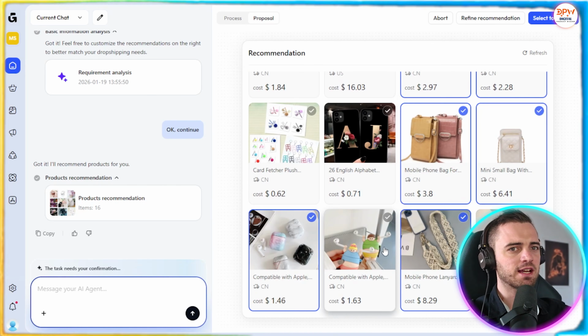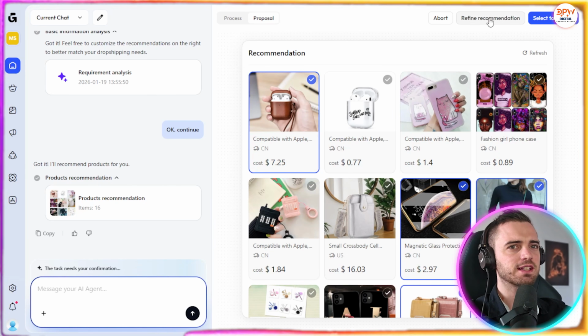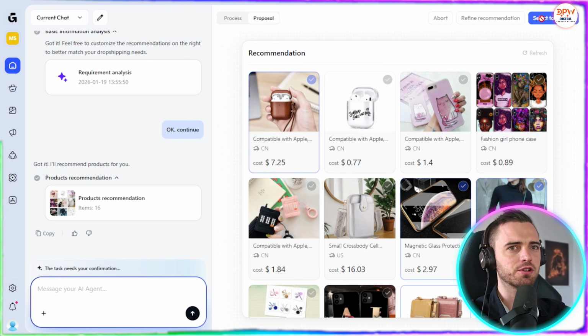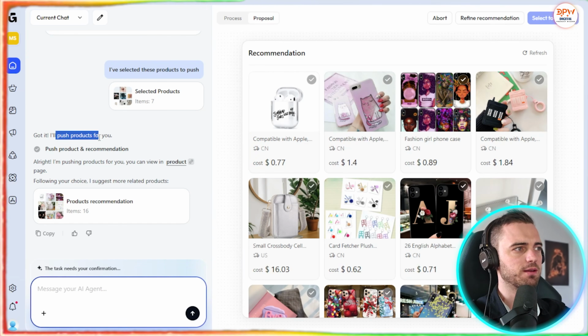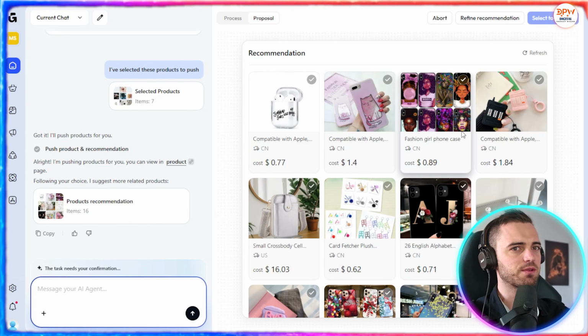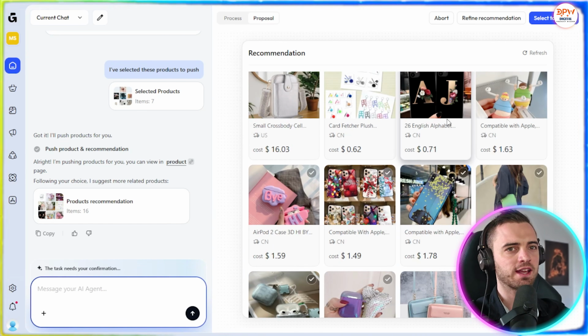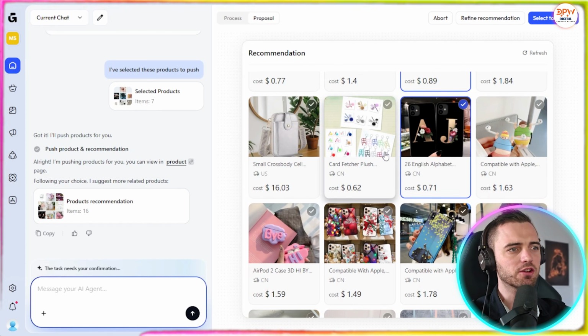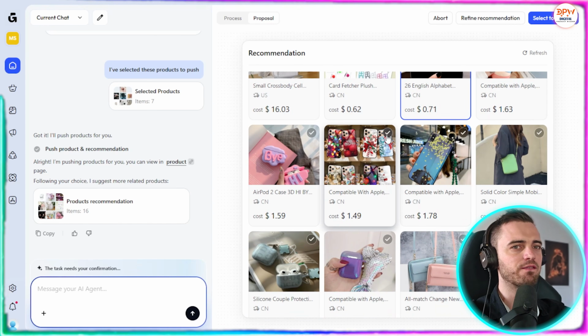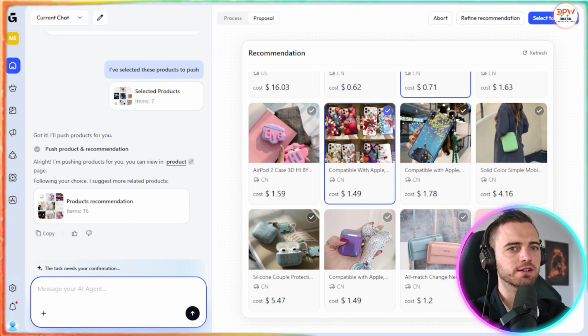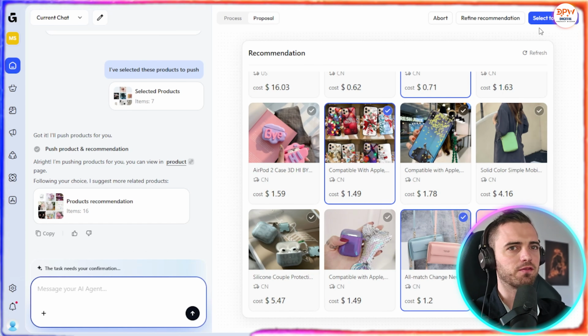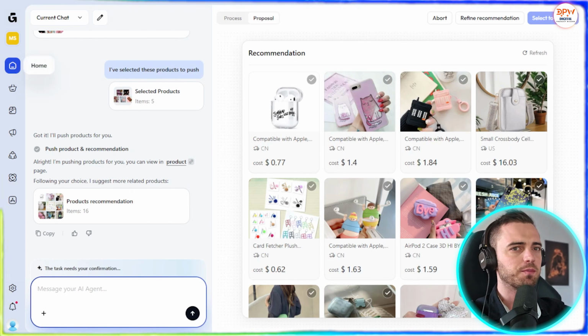Now, once we've selected enough products here, what we can do is go ahead and press select to push. And then it says it's already pushed the products, which is fantastic. And then it's recommending me more that I could add to the store as well. So this is a great way to very quickly find products that match your store. And just like we did before, select to push, and those have been added as well.